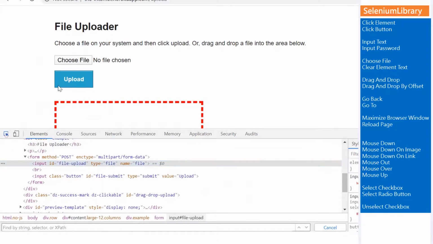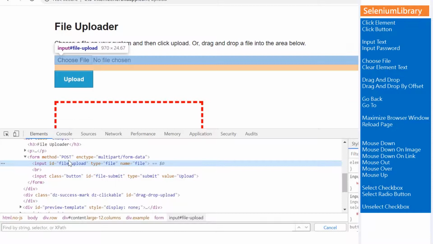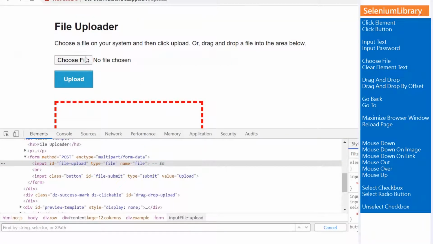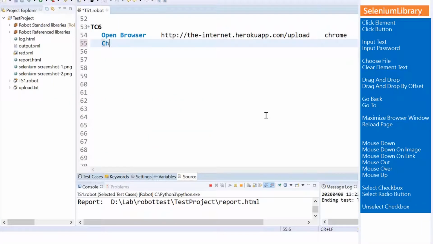Alright, so next we are talking about file upload feature. For this we have a button. When we click on this button, it opens a Windows pop-up. Automating Windows based pop-ups is not under control of Selenium, but we do have a method choose file which helps us in automating this part. So choose file takes two arguments.